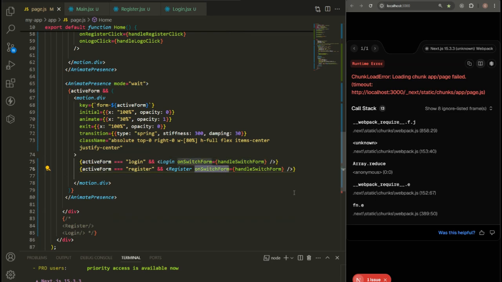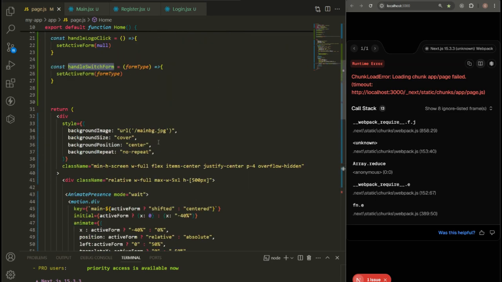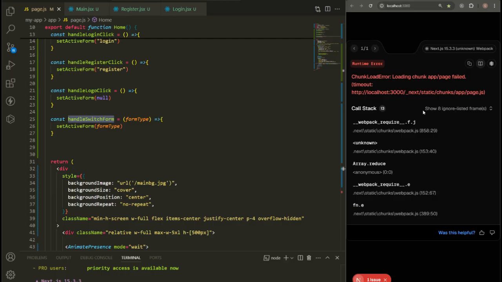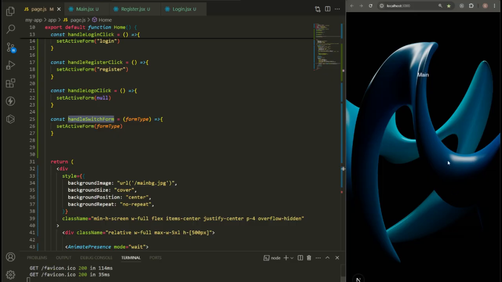Okay. Did we create this the handle form switch? We did. So what's the error about? Let me refresh this page. Okay, so everything is okay.